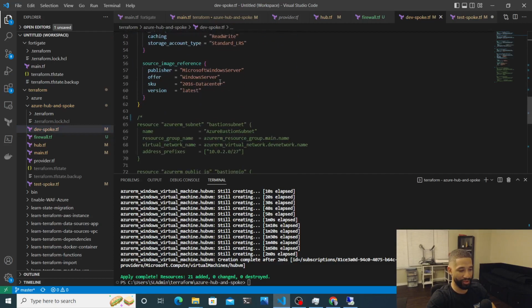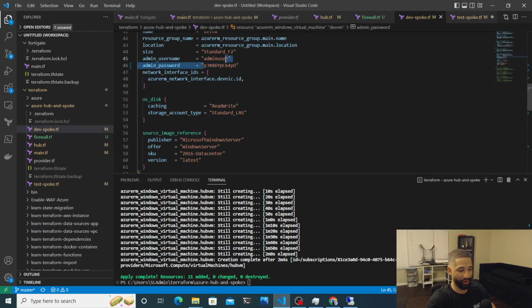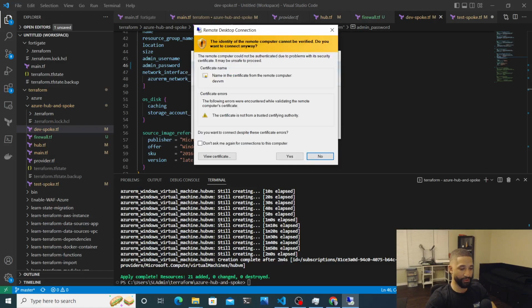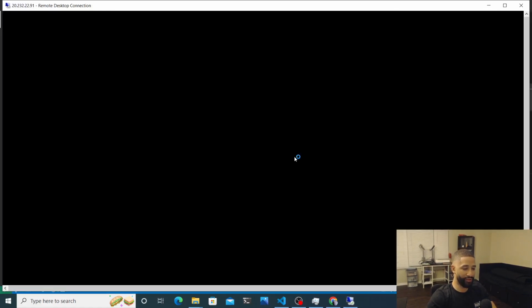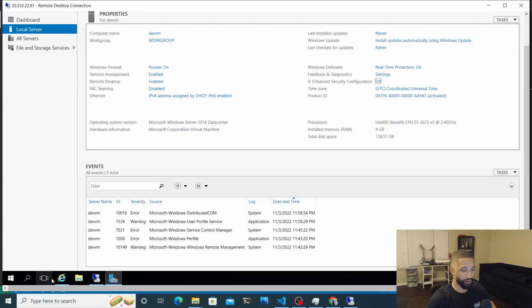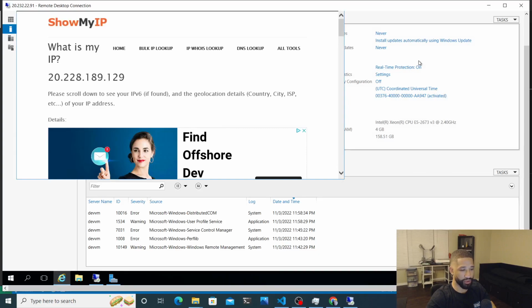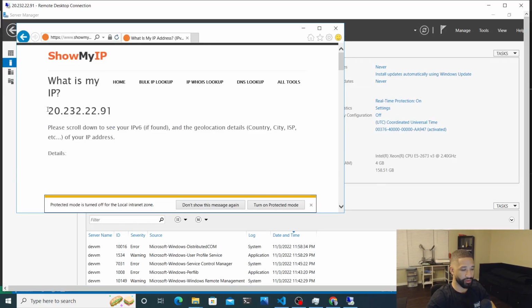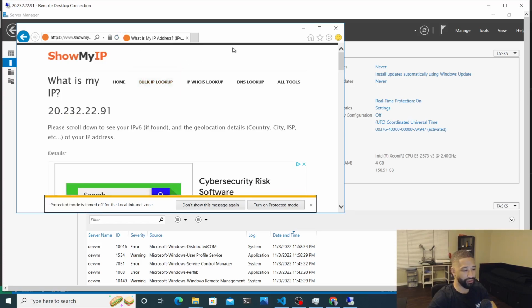Yeah, typically you wouldn't really just say, hey, open up RDP from your firewall on the outside. Probably wouldn't be the best thing to do. So now this is going back to the dev VM. We can go open up our Internet Explorer again, and you see it's showing the old 129. If we refresh this page, it should change. So 22.32.22.91. Now we've got traffic flowing through the security device that we have.